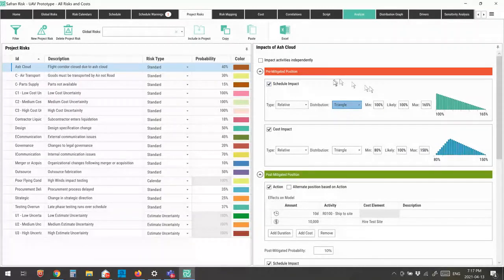Okay, for those items which are only schedule related, I would have a schedule impact but no cost impact. For those which are only cost related, I would have a cost impact and no schedule impact. So I can have either or both. So on the items where the cost and schedule are related, I will turn both on and define my distributions for each of them.